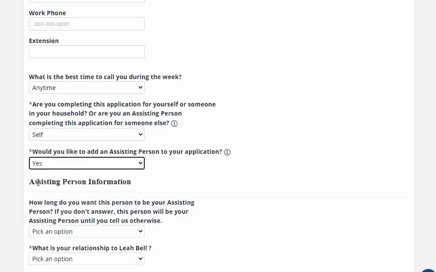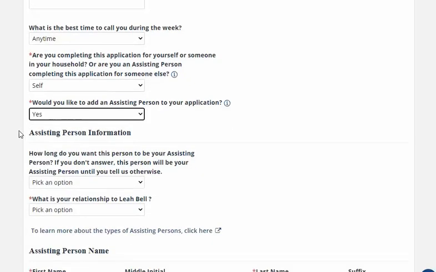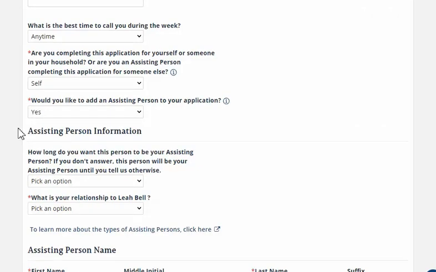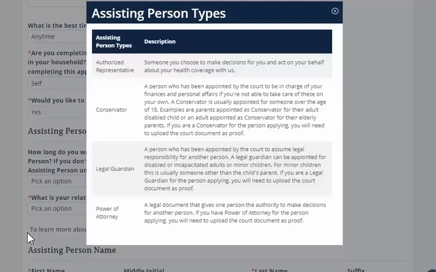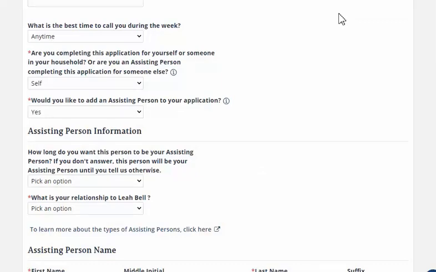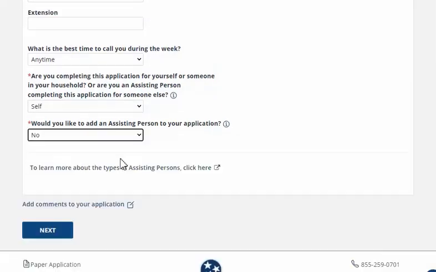If you are acting on someone else's behalf, or if you would like to designate someone who can act on your behalf, complete the Assisting Person Information section. Notice the blue information link. Throughout the application process, you can click the blue information links to display a pop-up window for more information. Click X to close the pop-up window. However, for this example, we'll select No, the applicant does not wish to add an assisting person.